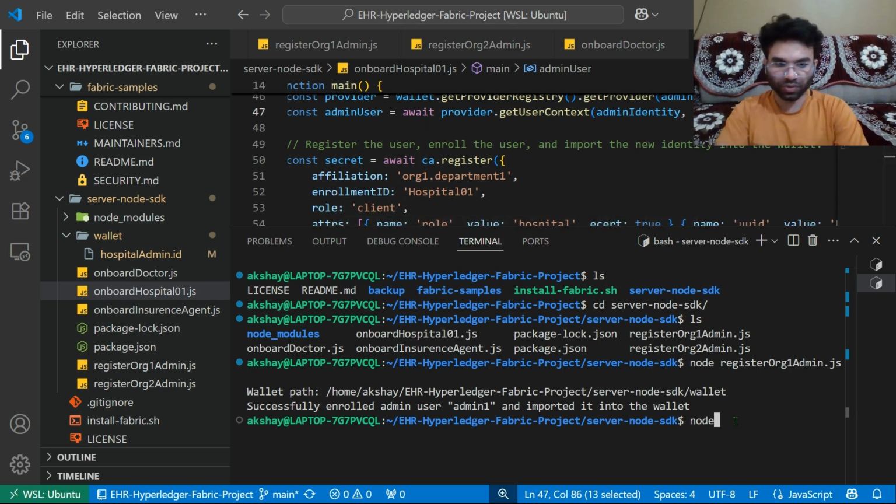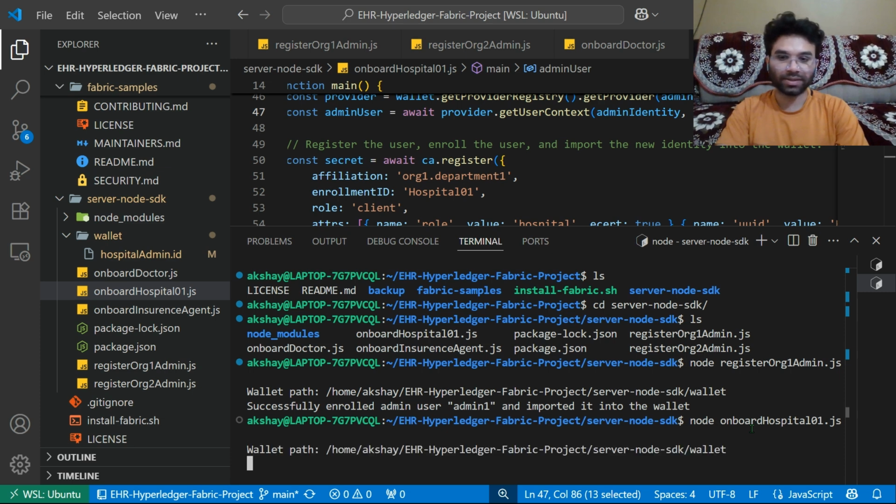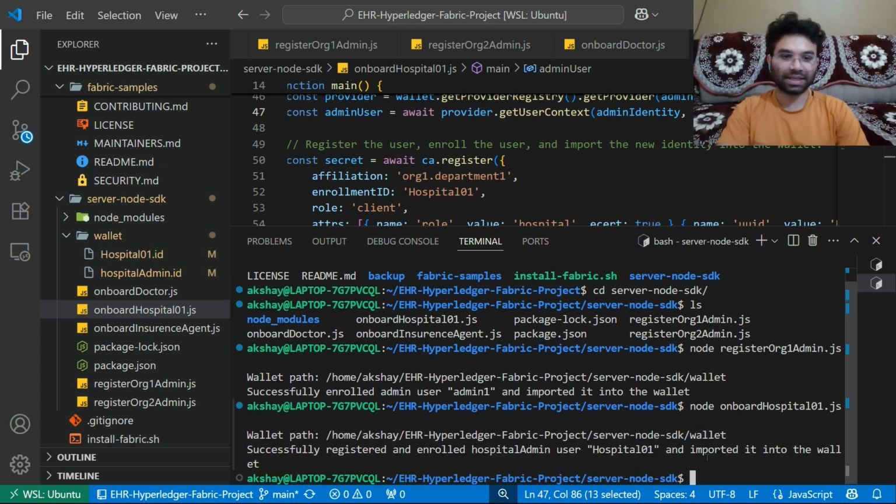So to onboard the hospital, node register, no, sorry, not register, onboard. We need to onboard hospital01. Now let's go ahead. Yes, I can see I got my credential. I got hospital01 onboarded.